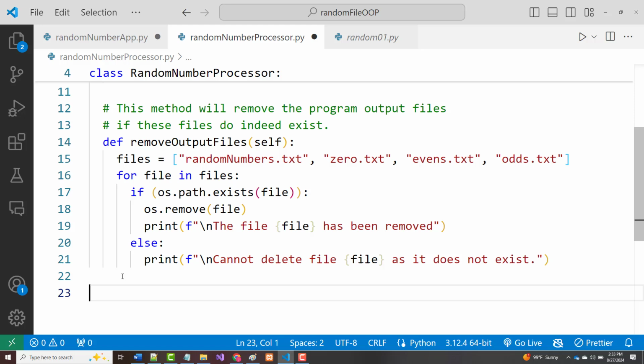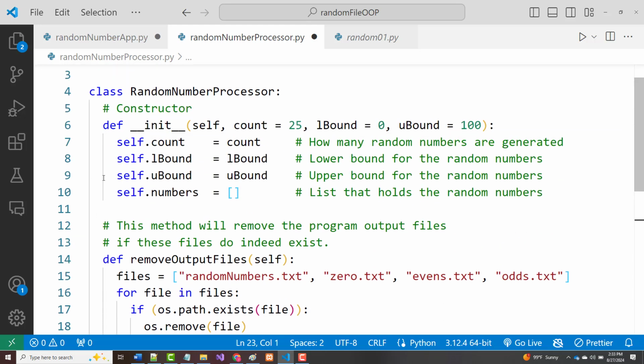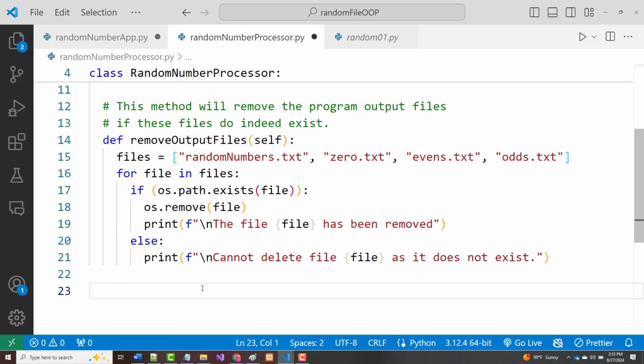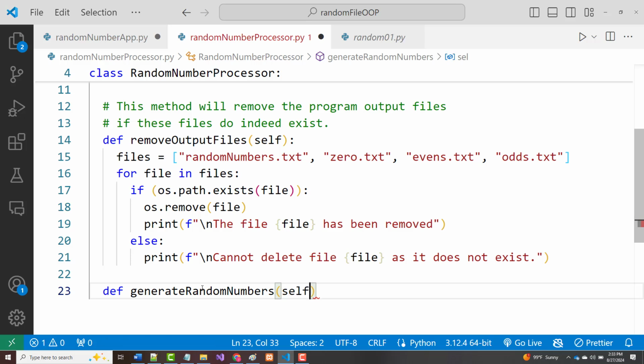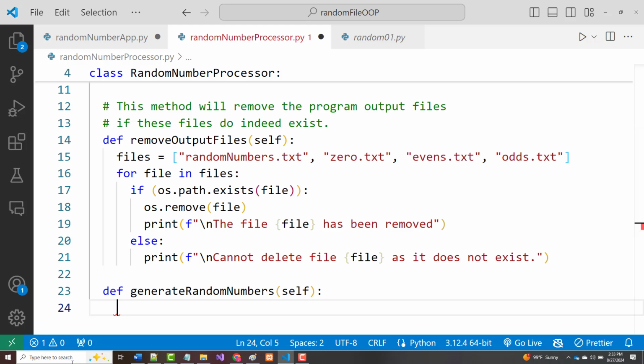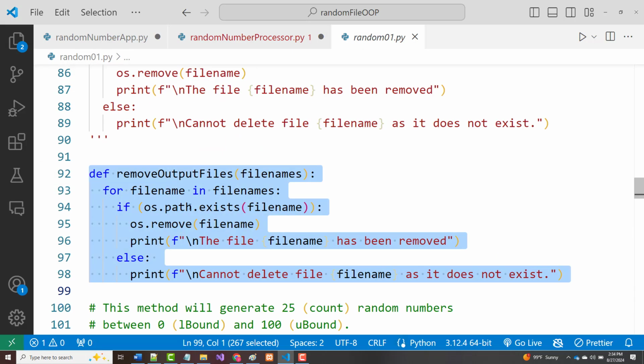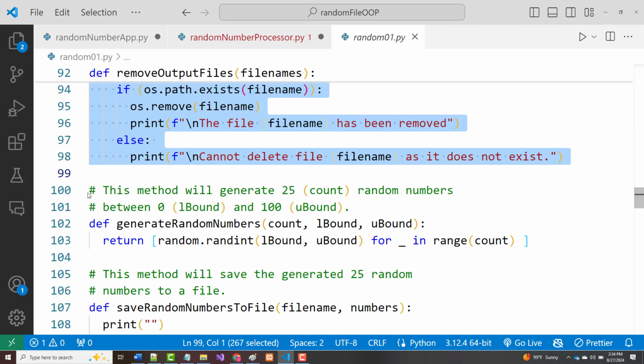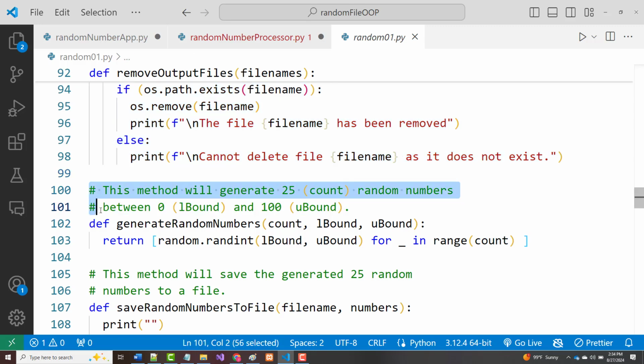Next, we're going to define in here. Let's call this one generate random numbers, like we did before. And it'll need self. Now what did we do before? Well, in the generate random numbers before, in fact, let's bring in the comment. There we go.